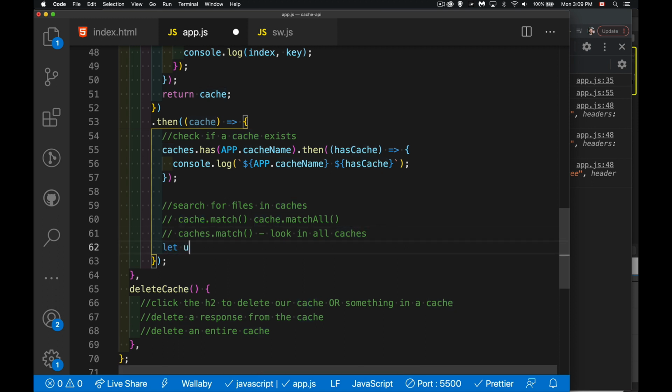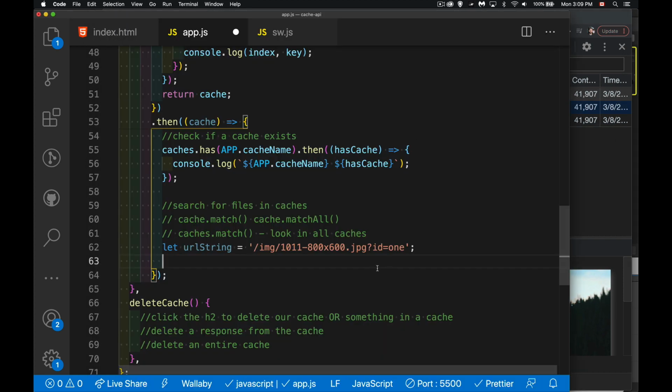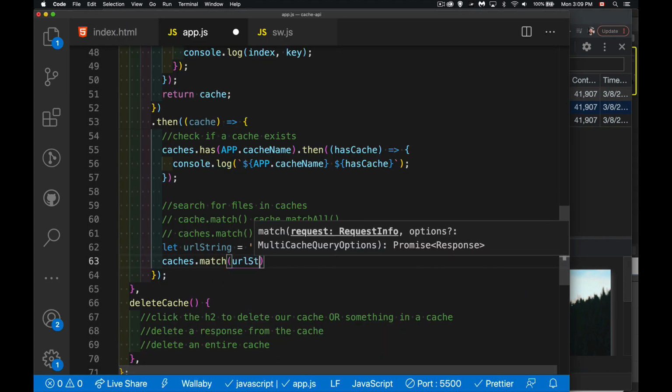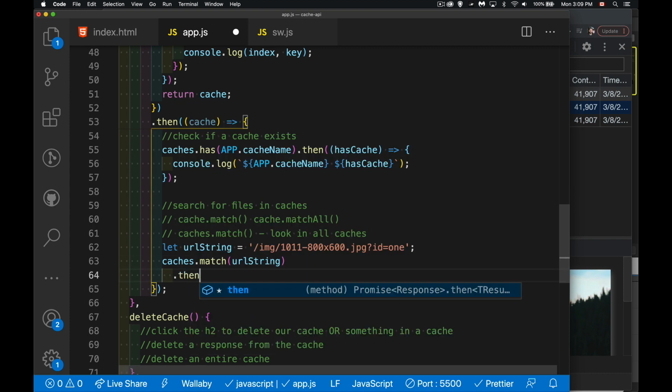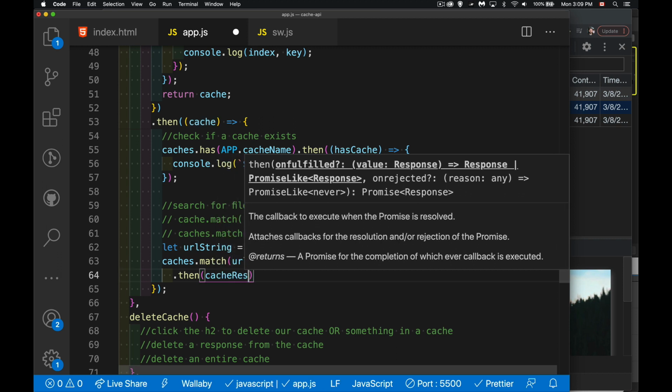And we're going to look for one of our files here. So let's say the 111. This is the first one that we created, and we'll say ID equals 1. So that was the very first one in our cache. This one right here. We're going to look and see if that one actually exists. This returns a promise with the cache response.